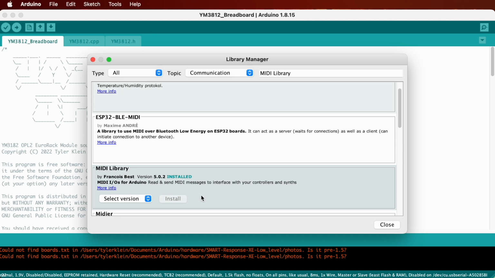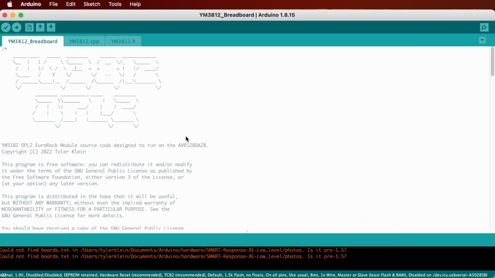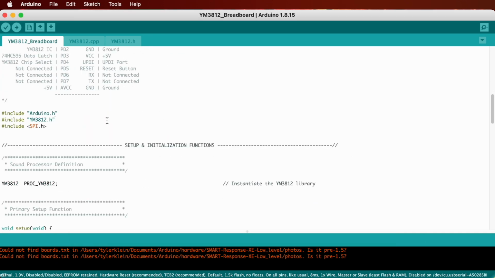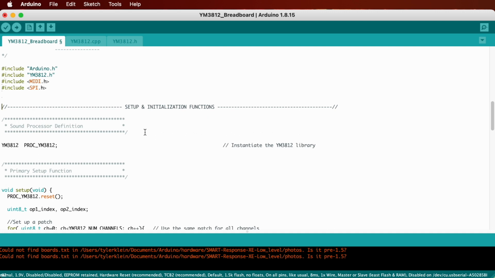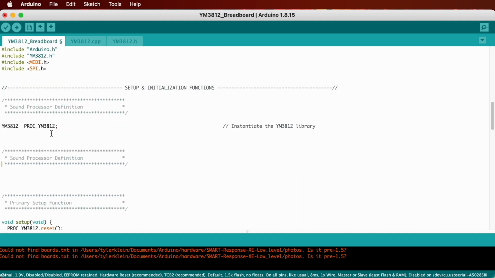Now, I've already installed this already, so I can just close the window, but just make sure you've installed it and everything should be good. Now, to use the library, we have to include it at the top of our code. Next, we want to create an instance of the MIDI object. And now, because we're using this AVR microcontroller that has multiple serial hardware ports, we have to specify which one we want to use. In this case, I'm using serial 2.